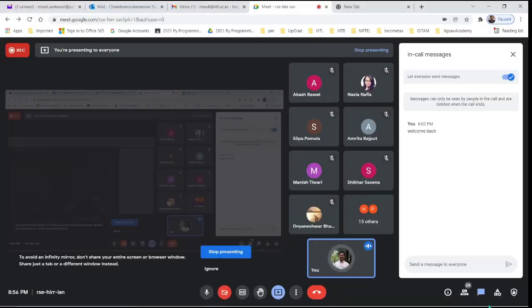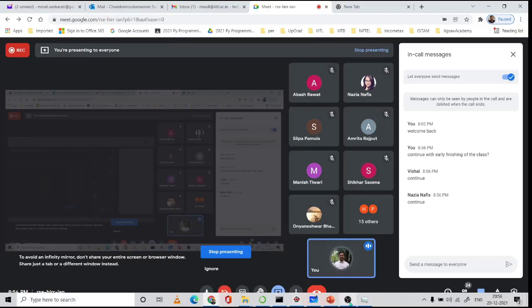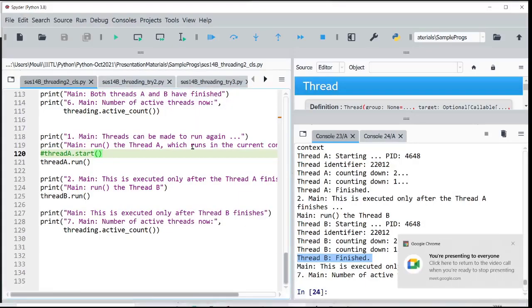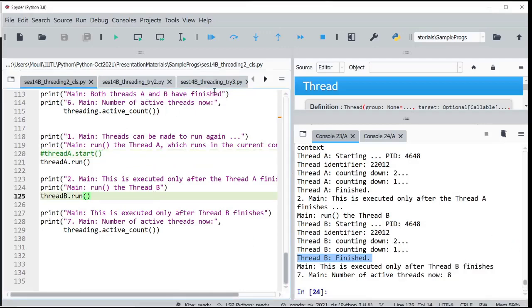Now we are at the, what do you want? You want a break and then 1 hour, or maybe continue with early finishing of the class? Maybe I will continue. I will complete the threading related things. Okay, thank you. Because if we take a break, it will actually make us forget what we are learning, at least for me. So let me continue with that.